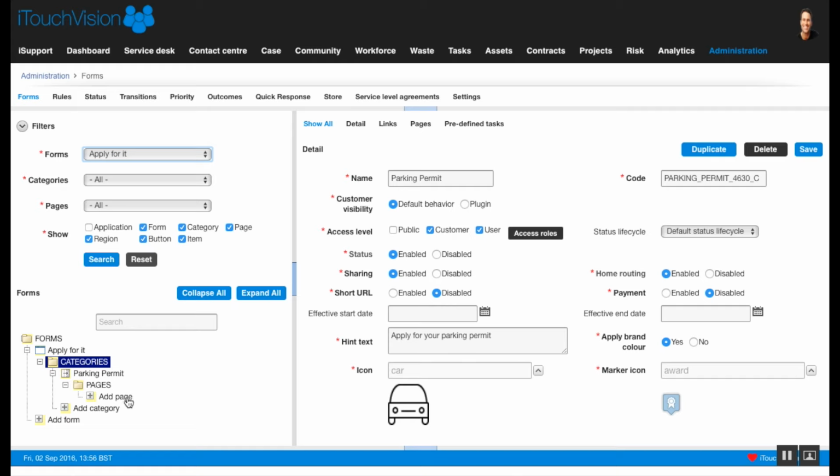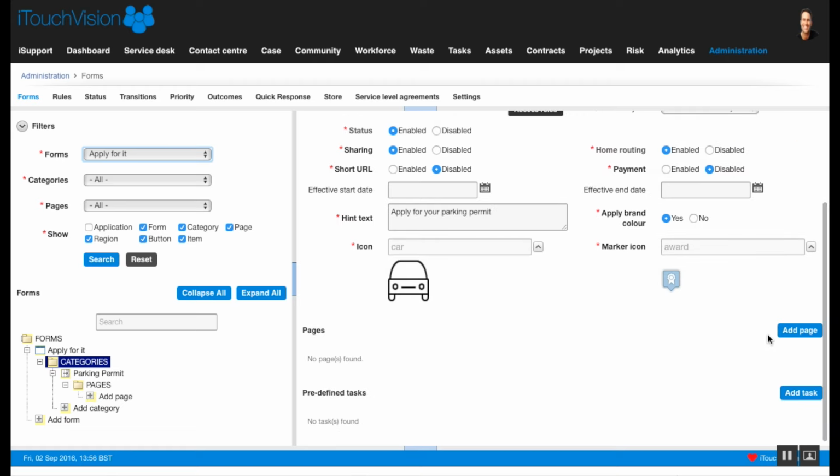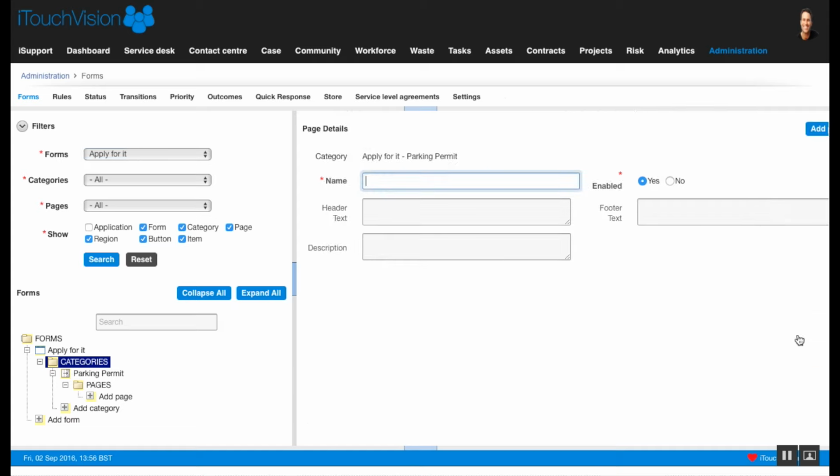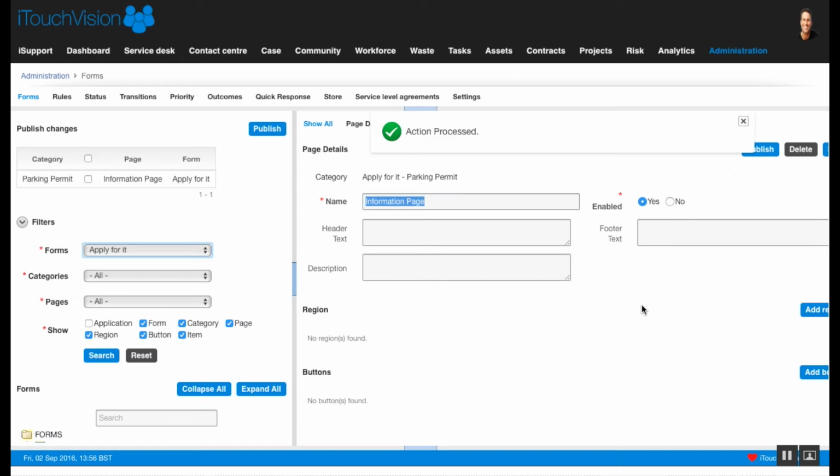So now what I need to do, I can either add a page from here, where the cursor is on the tree, or I can add a page in the action section of the screen. So I click on add page. I want to add a page entitled information. As you can see, I can put on header and footer text if I so want. I can also give a description of the page.